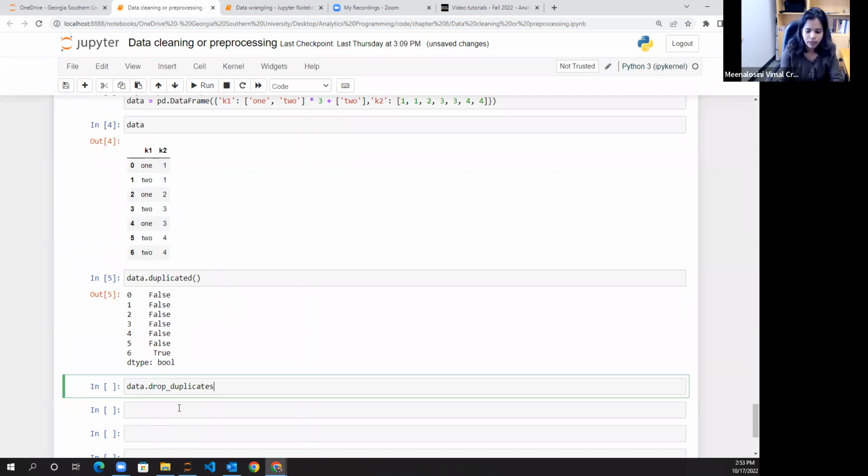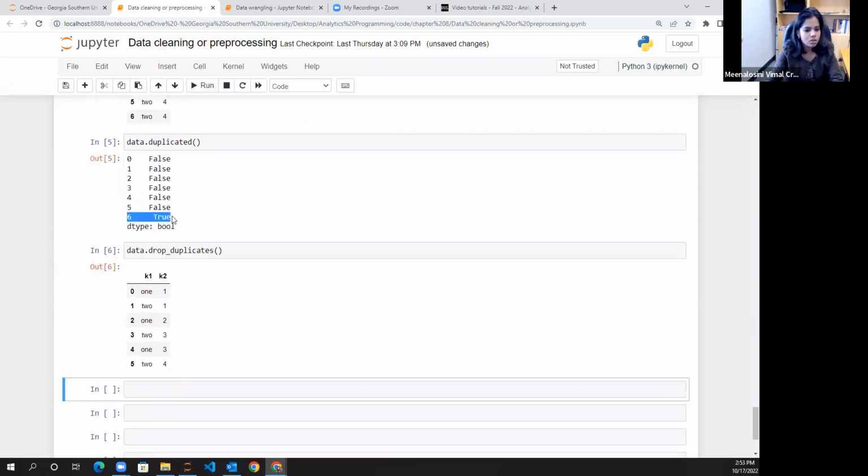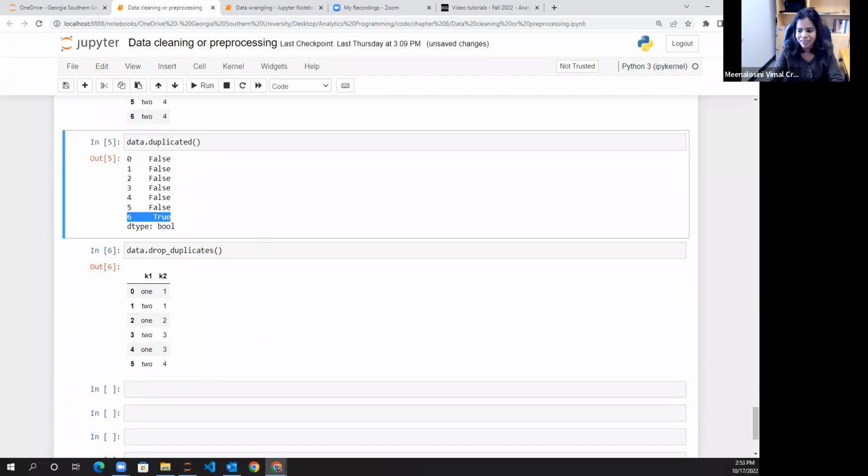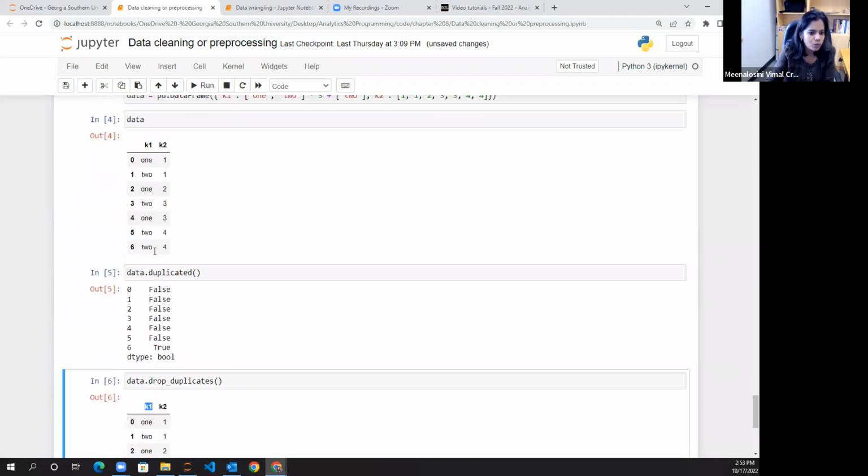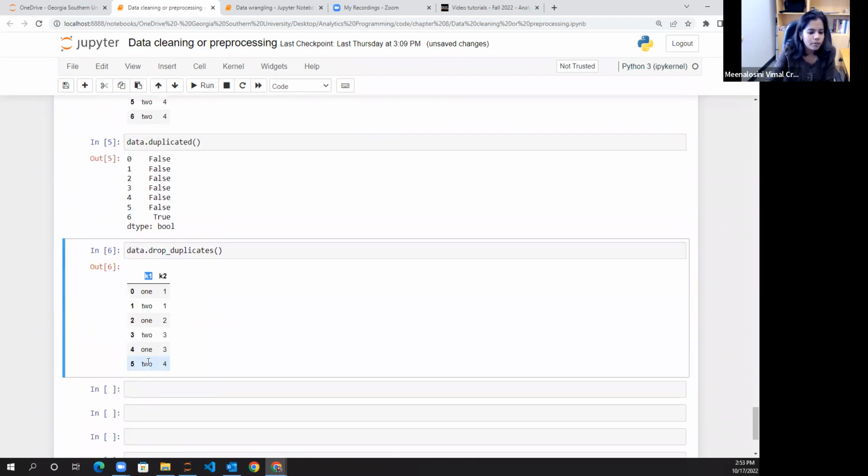Now let's use the drop duplicates method to remove the duplication. I'm using it. When I run it, you can see the last row has been removed. So you can specify any subset of columns to detect the duplicates. Suppose we had an additional column of values and wanted to filter the duplicates only based on one particular column. Here we considered both K1 and K2. If you want to find out the duplication based on only one column, that also we can specify.